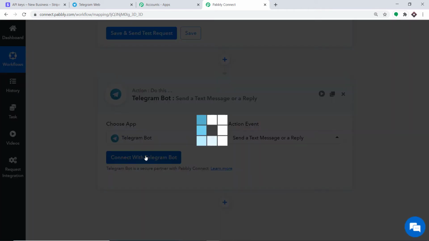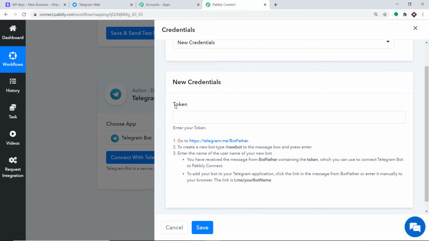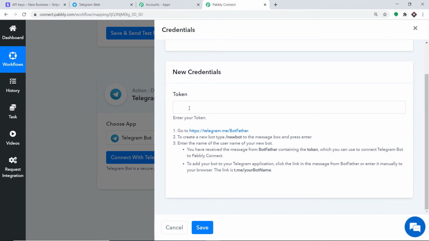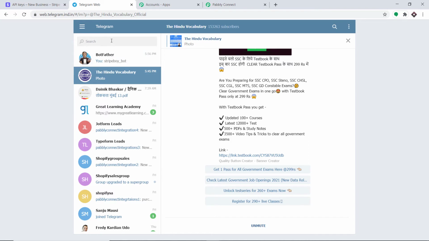So let me just click on connect with Telegram bot. In the new credentials, we have to enter the token. So to get the token, let's have a visit to Telegram. Okay, so this is my Telegram account.